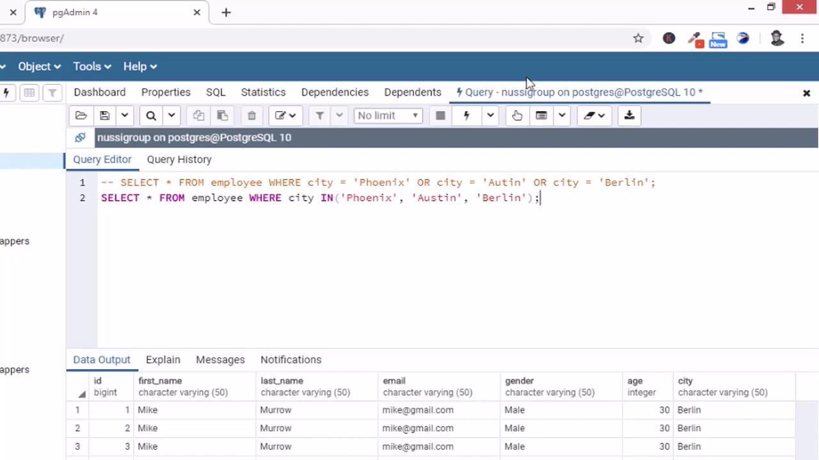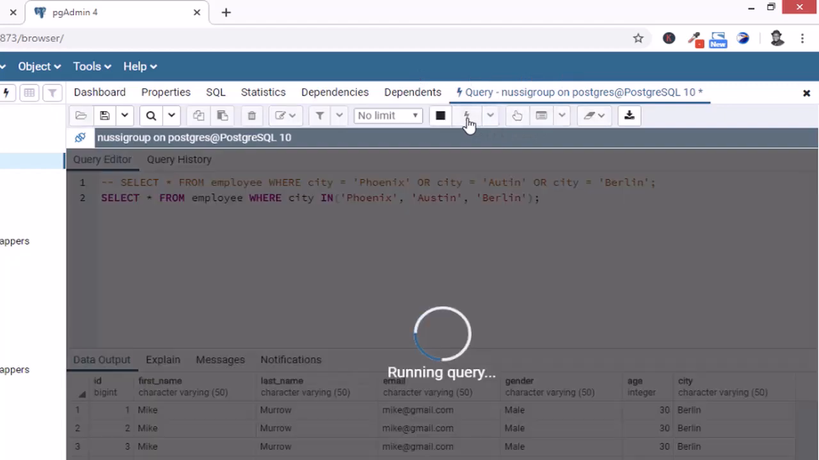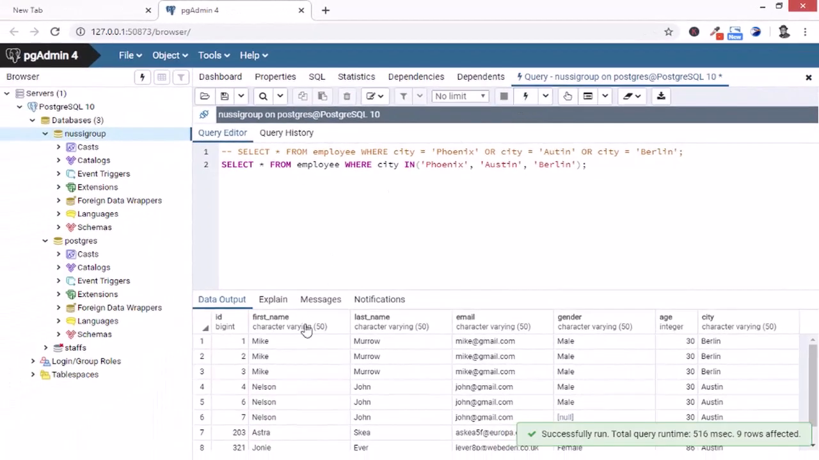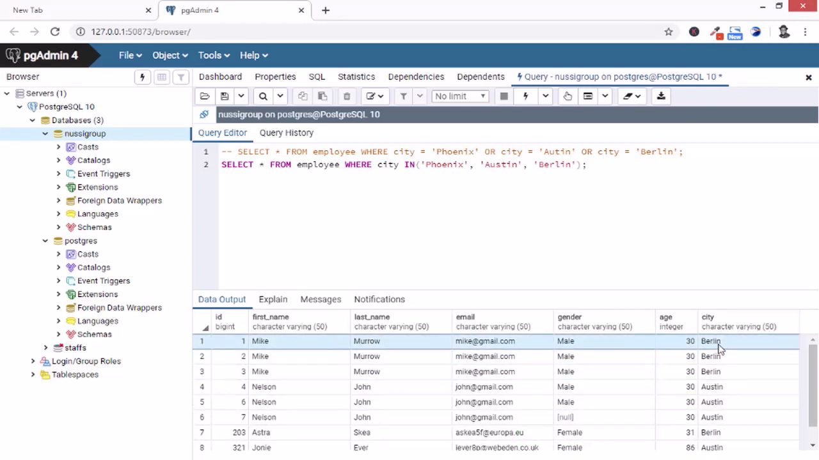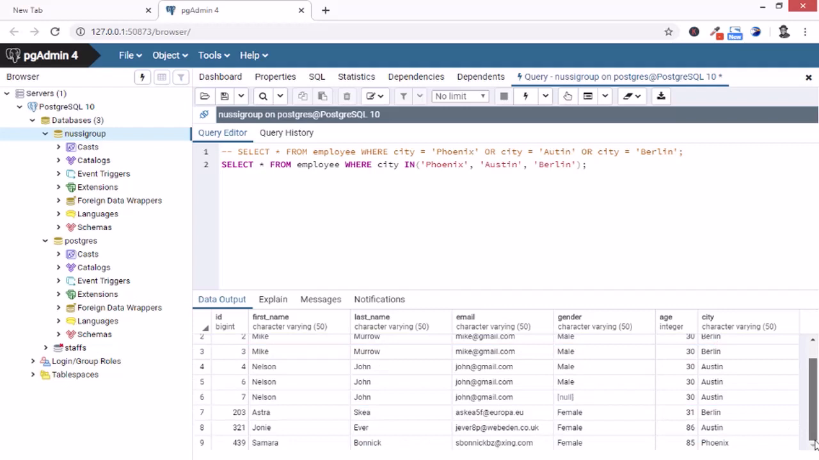Now if I run this query, I can see that we have the same result. It retrieves all records where cities are Berlin, Austin, or Phoenix. So this is where the IN operator comes in handy and simplifies your query instead of this. Thank you for watching, and in the next lecture we shall be looking at the BETWEEN operator.